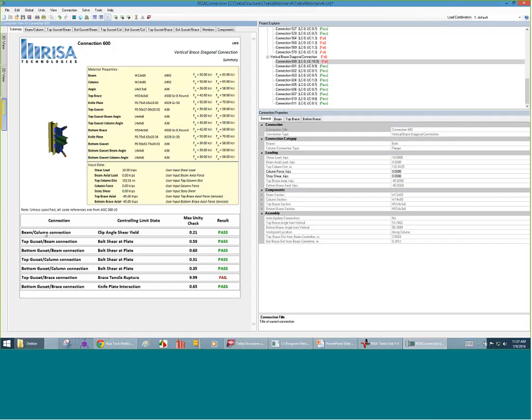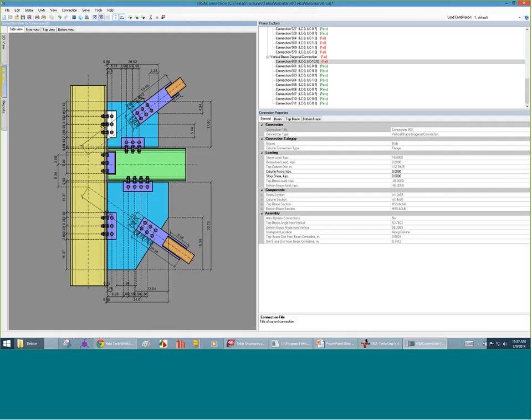So beam to column, there's a connection. The top gusset to beam, there's a connection. The bottom gusset to beam, there's a connection. And each one is checked individually here. So we're seeing what's happening at each connection point. You'll see as you scroll around here. So are we going from the beam to the column? That's going to be this connection. The gusset here to the brace, all of that. So different pieces of this connection.